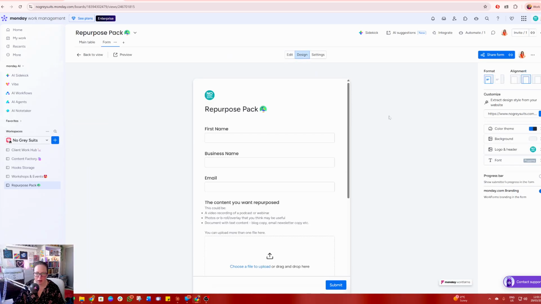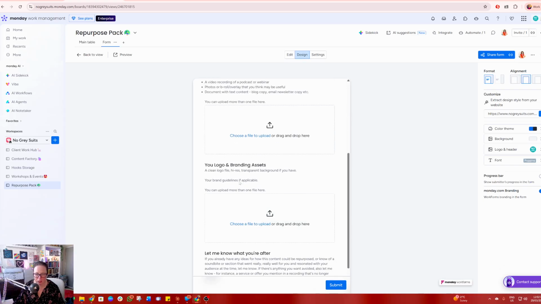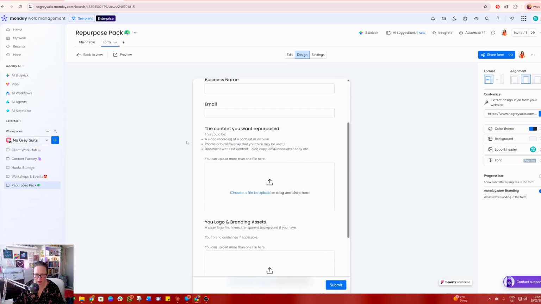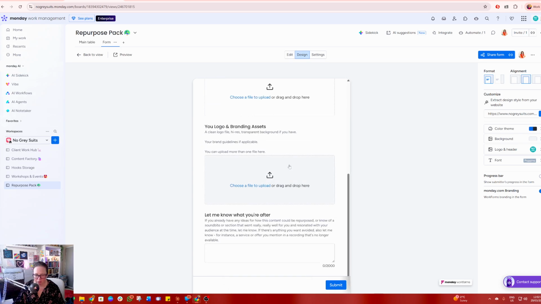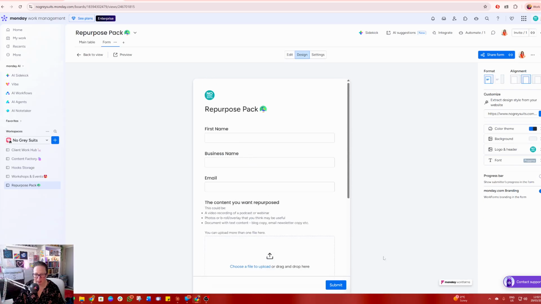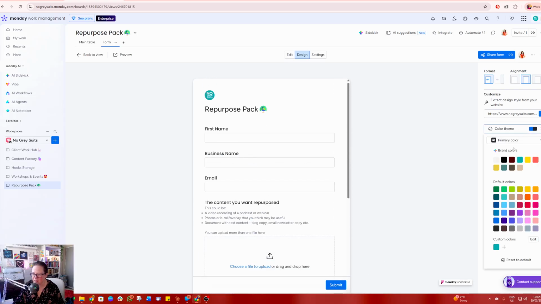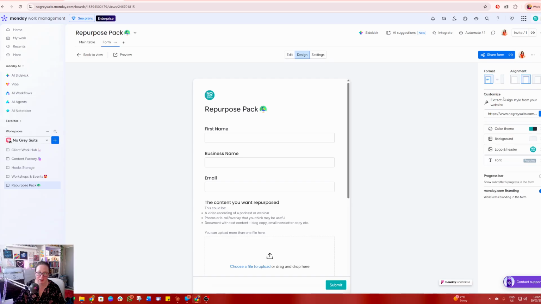All right, so we're over here. So this is what it looks like for the clients. So the content you want repurposed, your logo and branding assets, and then a piece of text and a submit button. Let's have a play with this color theme again. There we go. Color theme came up this time. There might have been a bit of a glitch, or I might have already clicked on something. I don't know. There we go. I changed the little submit button just to my color. It just makes it nice. It just doesn't add an extra color over to my website that I really don't need. All right, we don't need a progress bar on this one because it is a fairly short form.